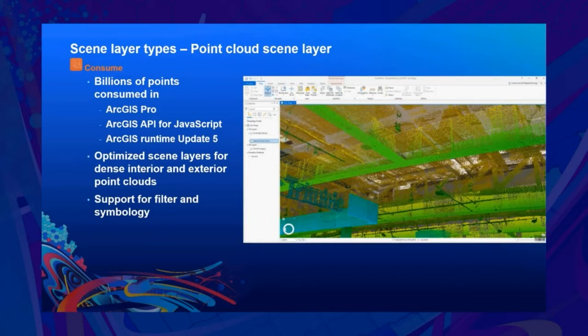Already in ArcGIS Pro 2.3 and Enterprise 10.6, we optimized the layer for dense interior and exterior point clouds. When using a point cloud scene layer, you can make changes to its appearance, such as changing symbology or set a filter.